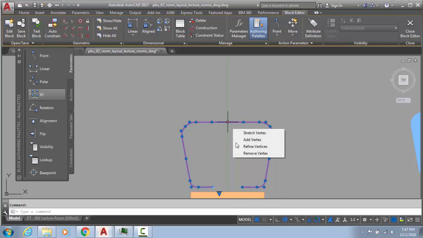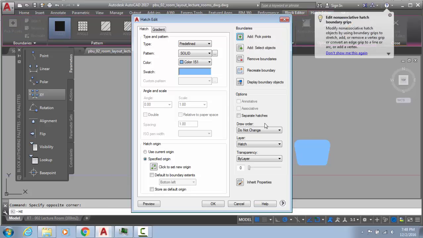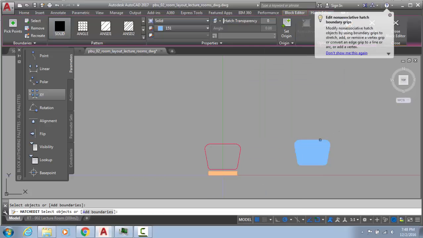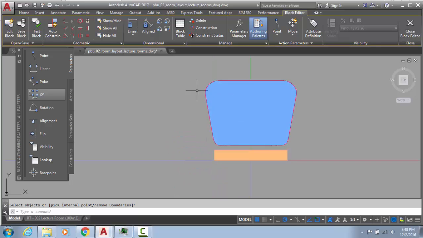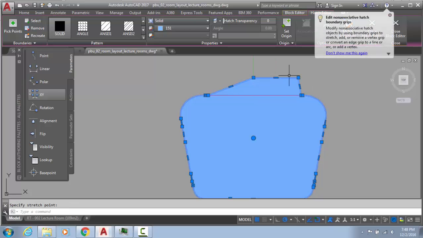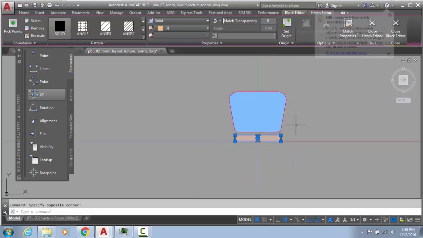Enter. I joined all this, remove vertex, and PE enter, C enter, yes, C enter. What I did is I joined it all, then converted it into the polyline, and then closed it. Then going to hatch edit and removing these boundaries and adding this boundary. Now we got a second chair layout which is associated with this. Now whenever I change this, our hatch will also change. That's why I made this. Now this is quite okay.